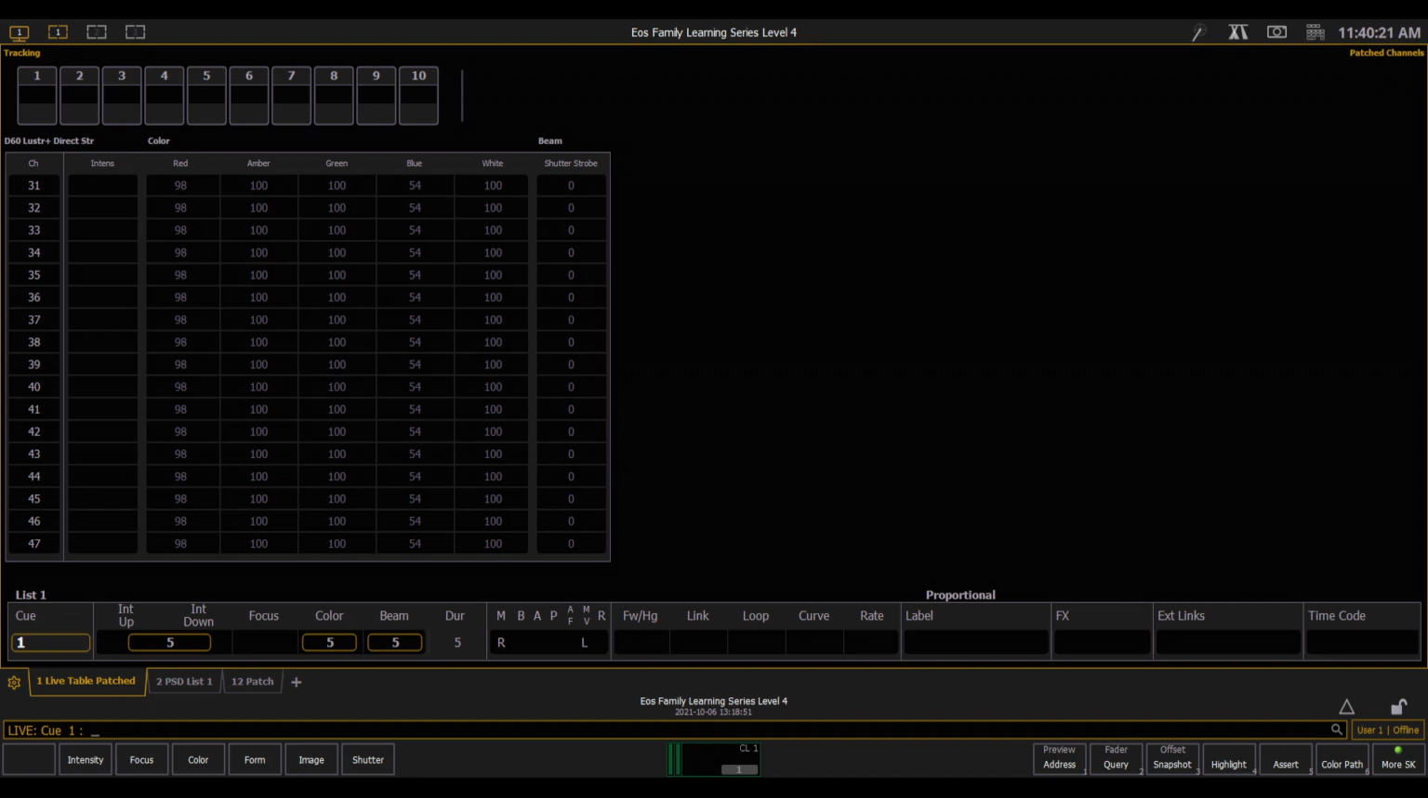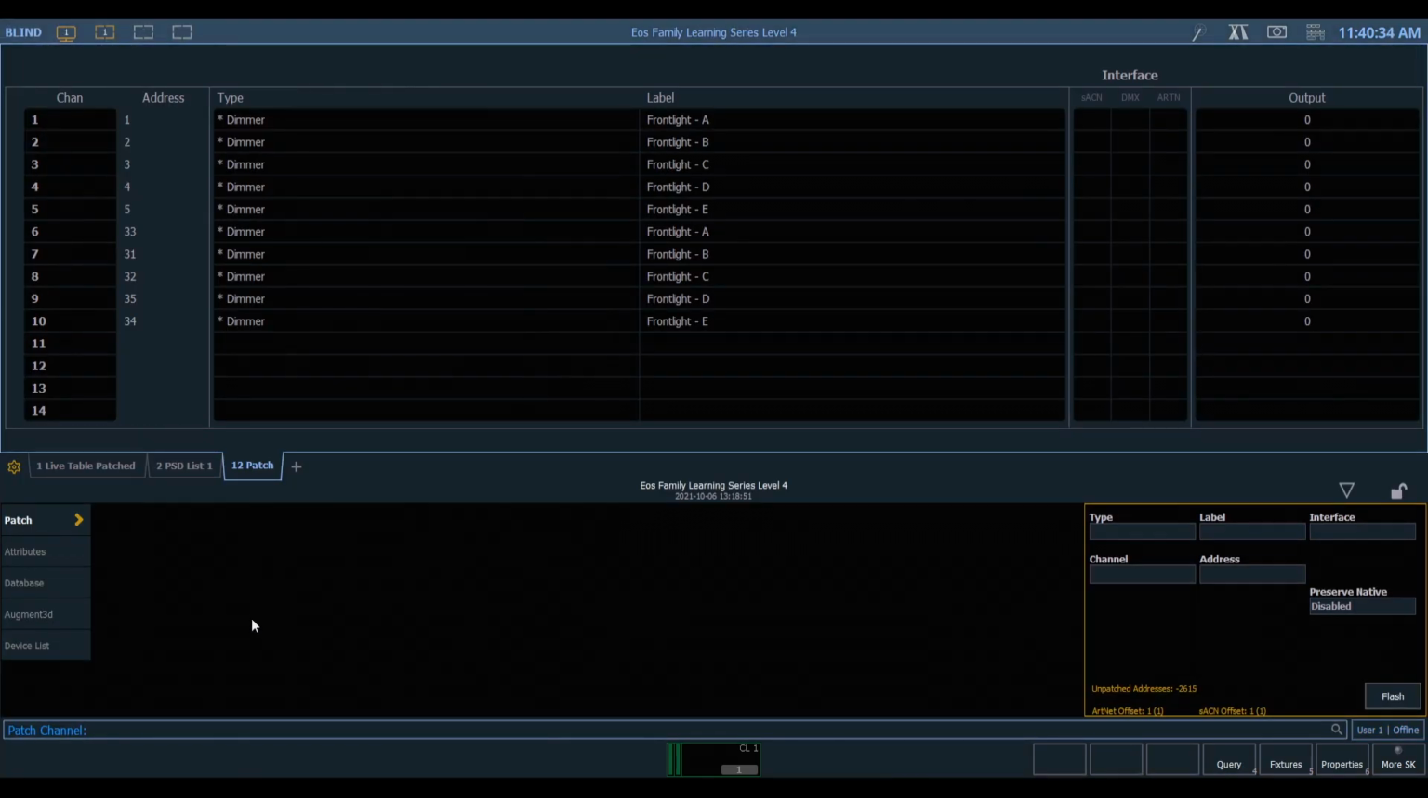EOS allows you to manage and edit these profiles using the fixture editor. Let's explore the editor and see how it works. To get to the editor, we're going to want to go to our patch screen. And notice how my dimmers have an asterisk in front of them. I'll explain that in just a moment when we get into the editor.